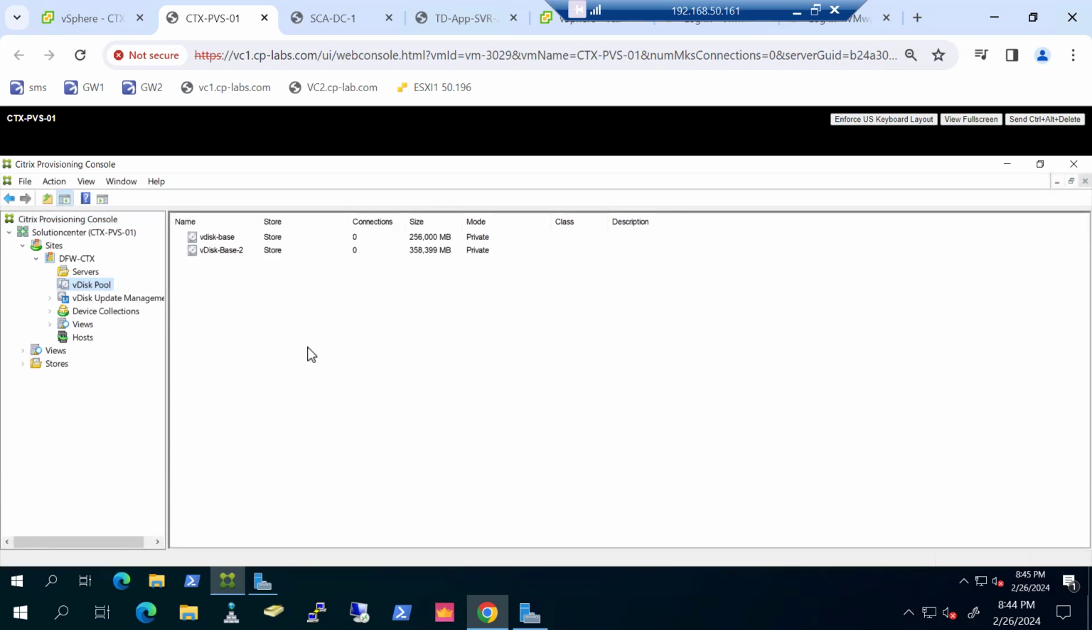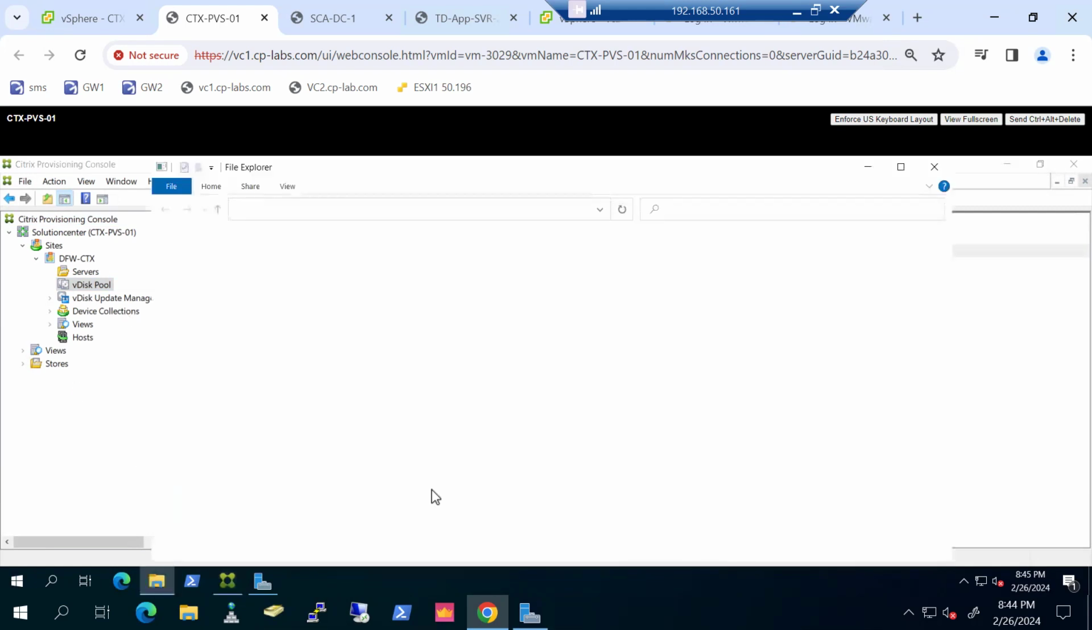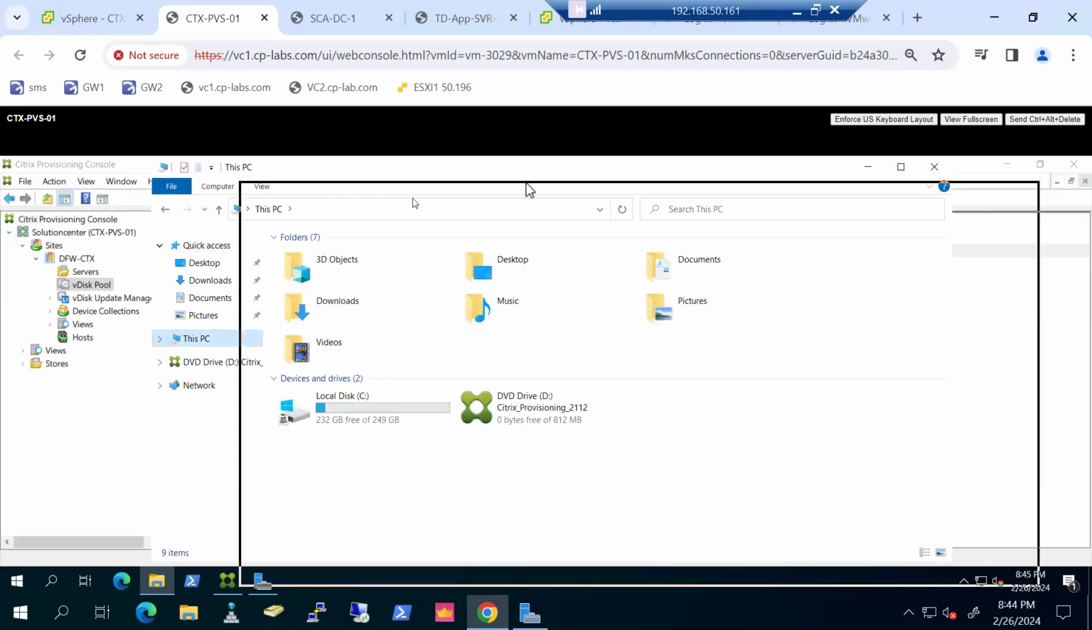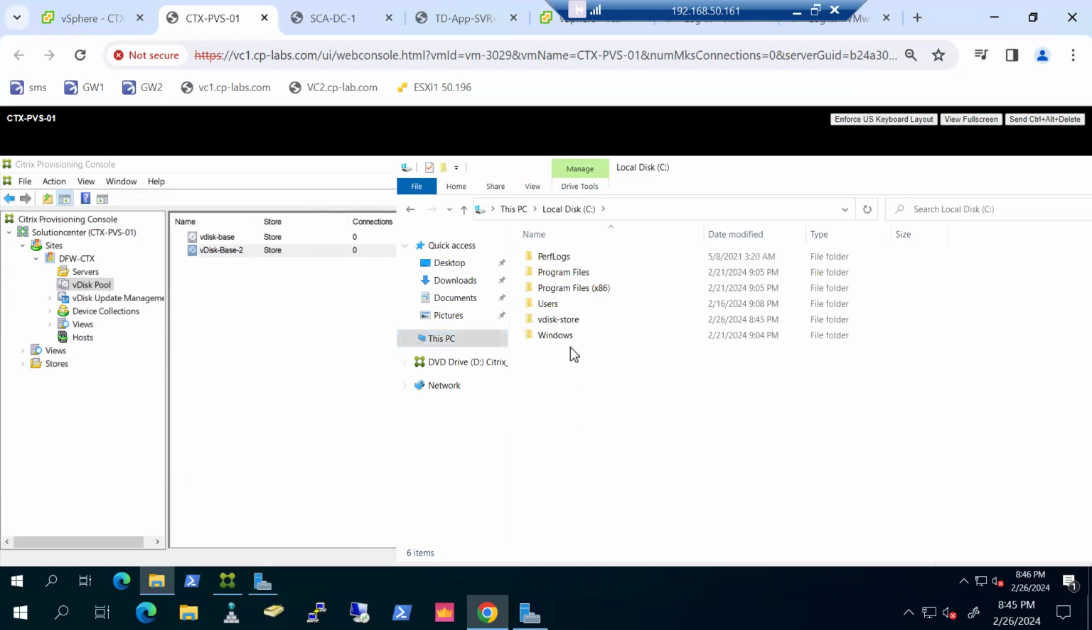Two VDX are there, but as you can see, these VDX are in private mode right now, and none of them is completed. Why? Because these VDX are only created. If you go to your C drive, open the path, go to C drive, open that VDX store, you will find the size of the VDX.